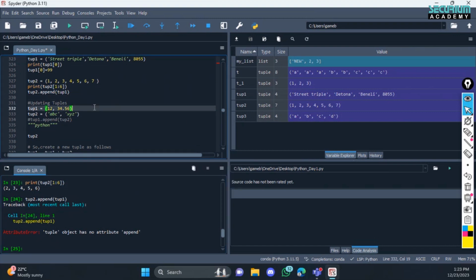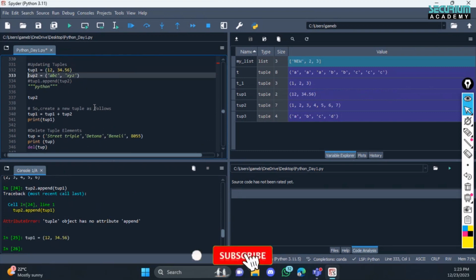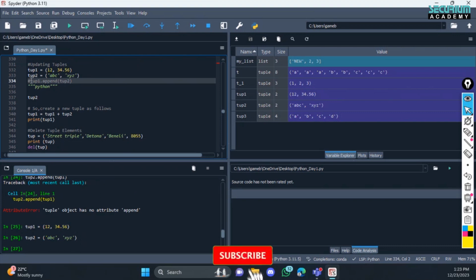So here is the example of updating tuples. We can see tuple1 is equal to 12, 34, 56. Tuple2 is equal to ab, xyz, abc, sorry. Now tuple1.append(tuple2). I don't think this is going to work.